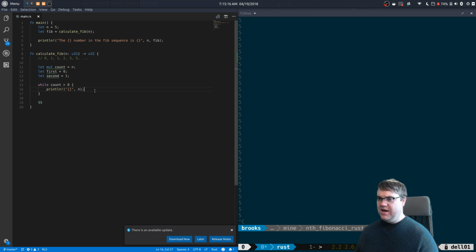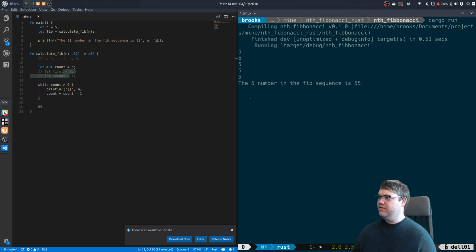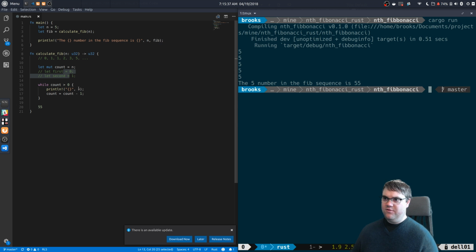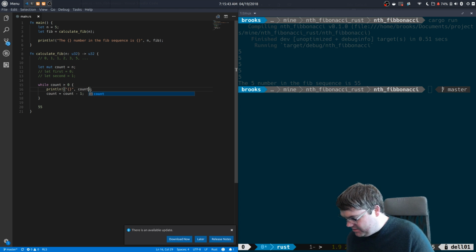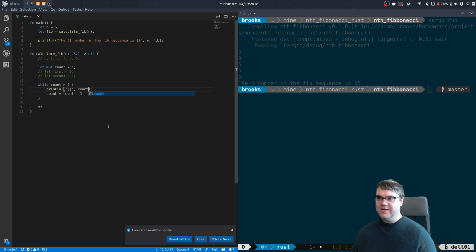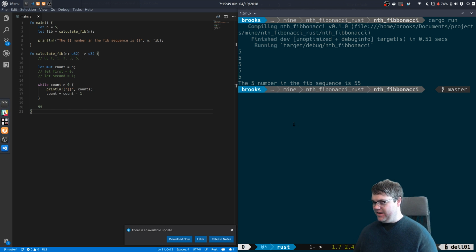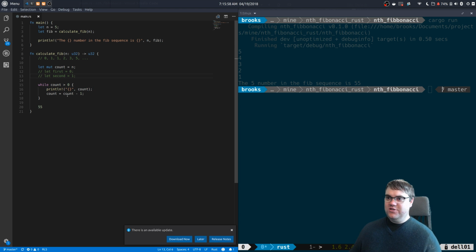So instead, I can do count equals count minus 1. First and second, yes, I know I'm not using those. I'll just comment you out so you don't yell at me. Let's try this again. And of course we want to count. There's no increment or decrement. I am finding that out. That's fine. I got used to that in Lua, so I will just use this method.